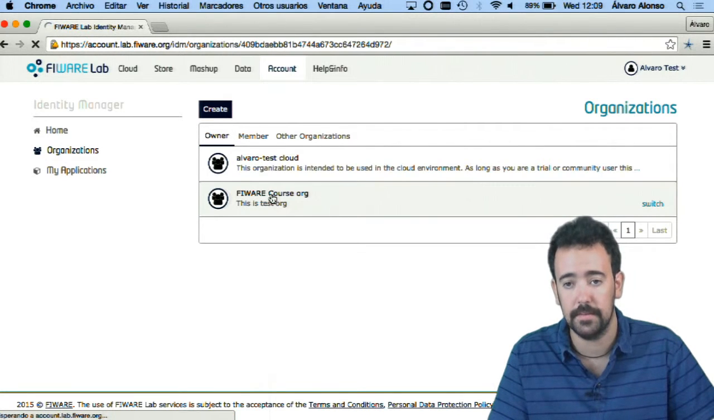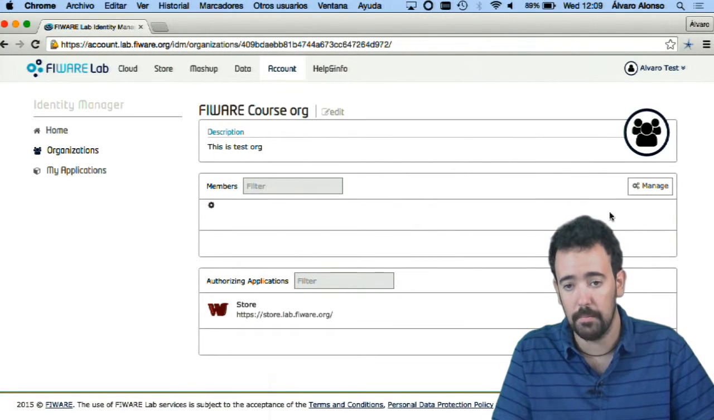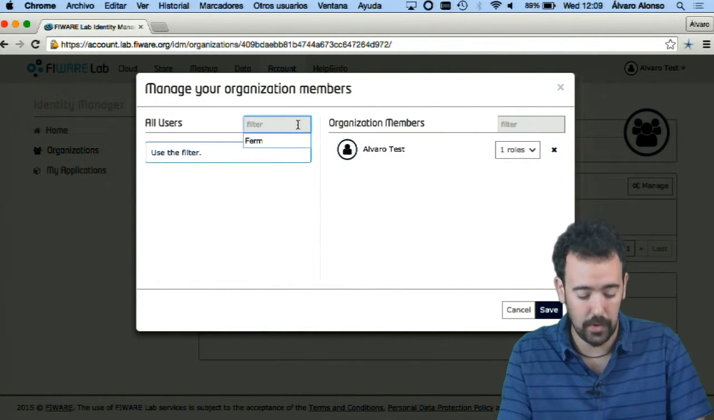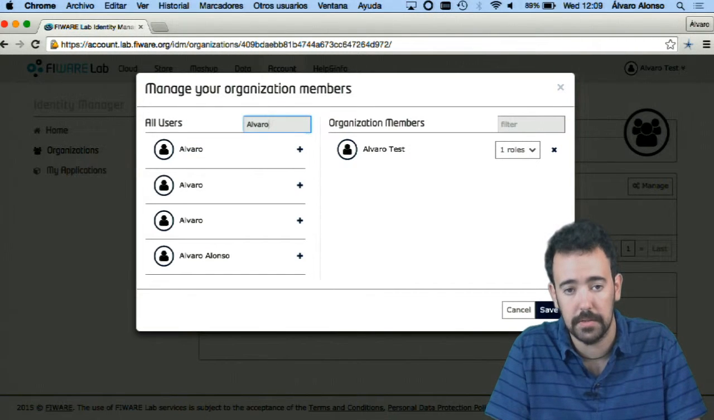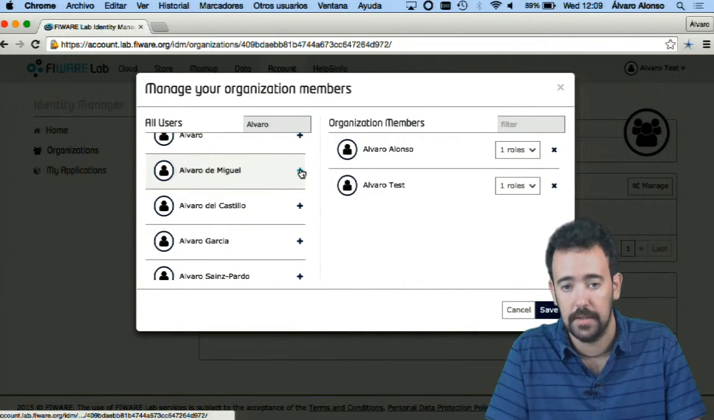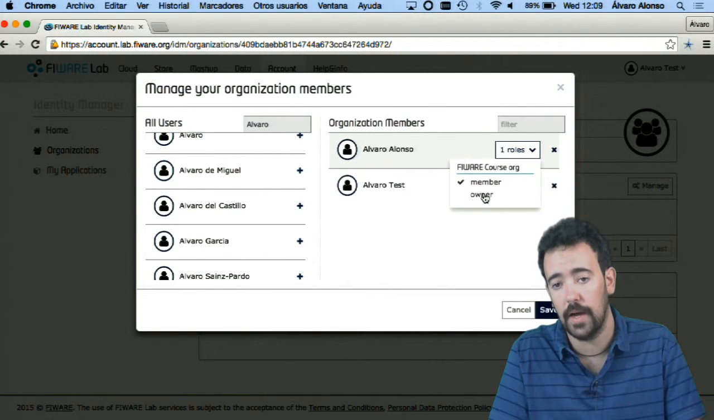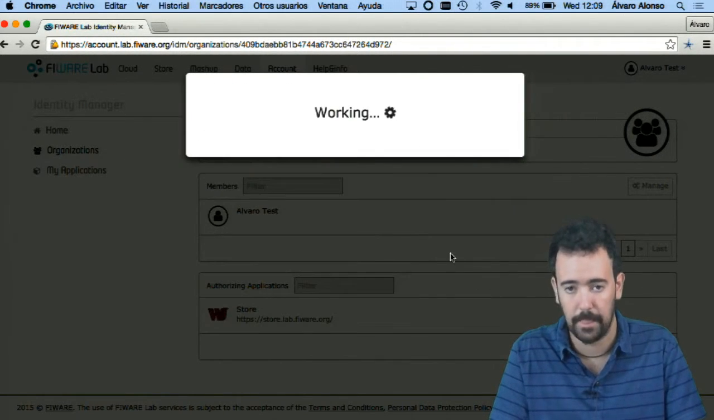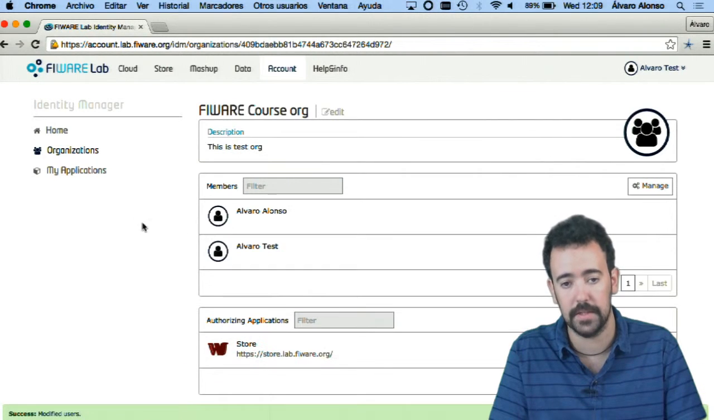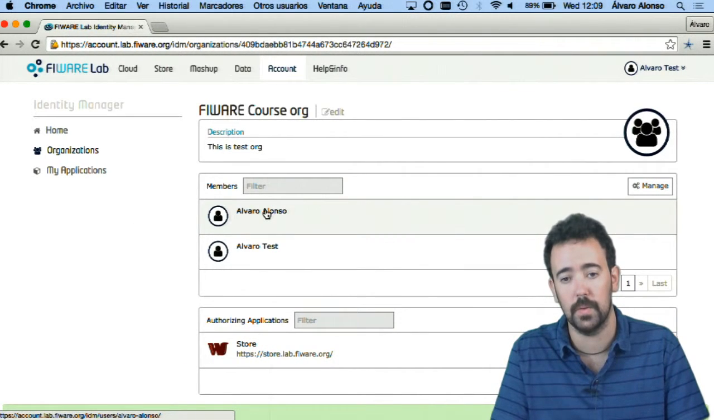Okay, if I enter here, I can manage the members that are included in the organization. So for instance, I'm going to add another user, that is, for instance, another account that I have. Okay, this one, click here, and here I can manage whether this user will be a member or an owner of the organization, which will provide him special rights inside. Okay, so now I have updated it, and as you can see here in the members panel, this new user is already included.